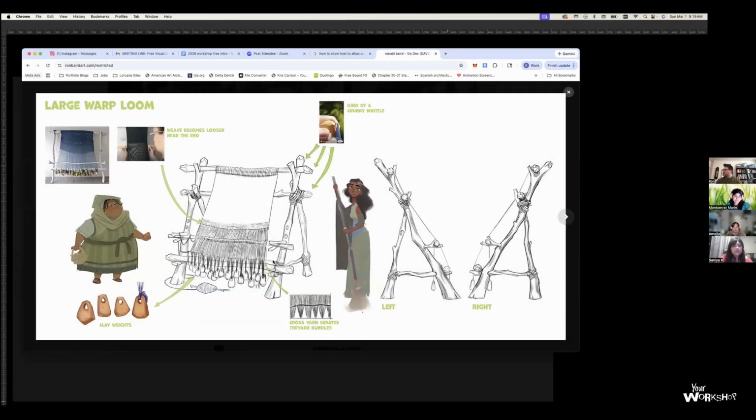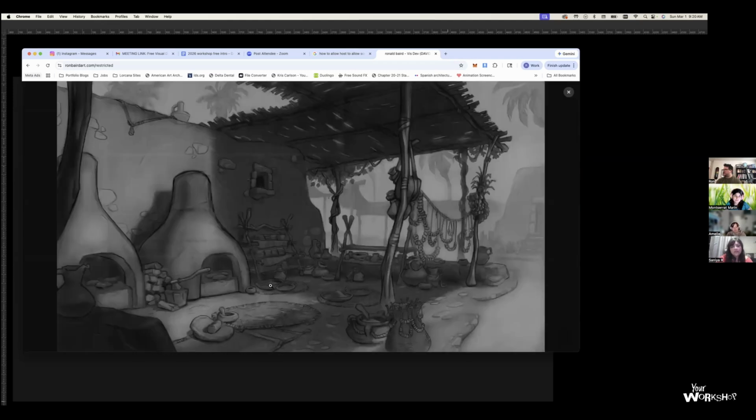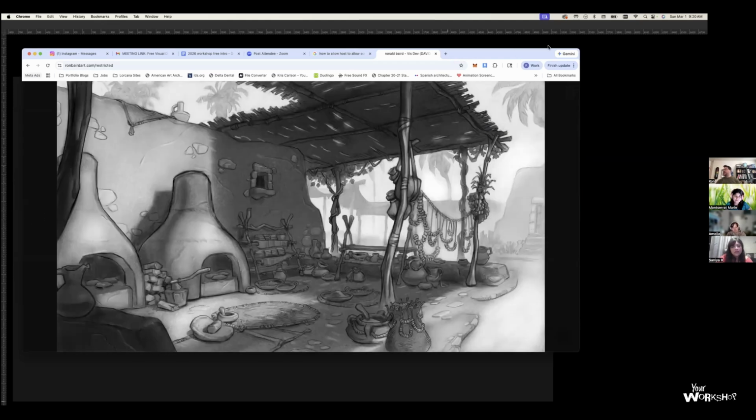Here we have a warp loom. I guess I should just go in order now. So here's a bread baking area. There's a sequence where we see David's mother. I think it got cut from the film, but she's baking bread. And anyway, this was that area.